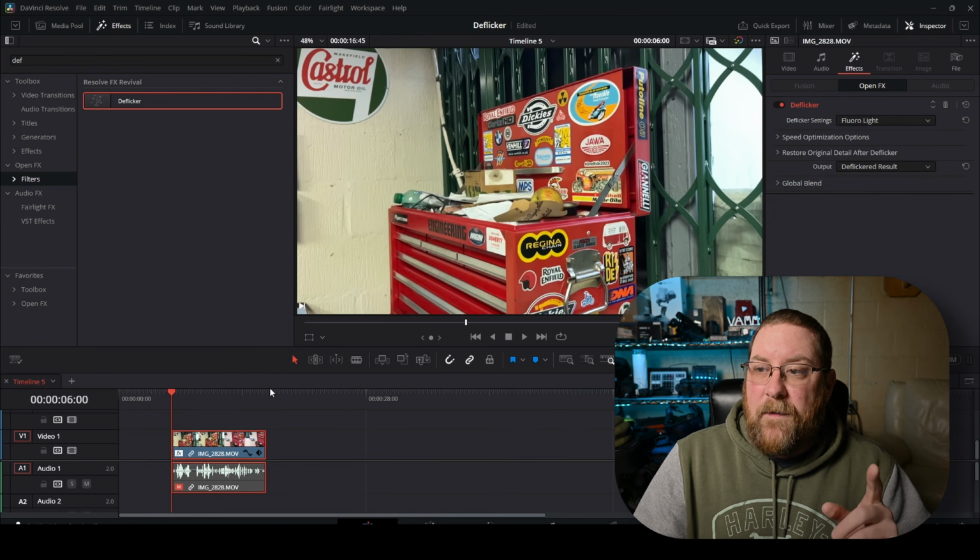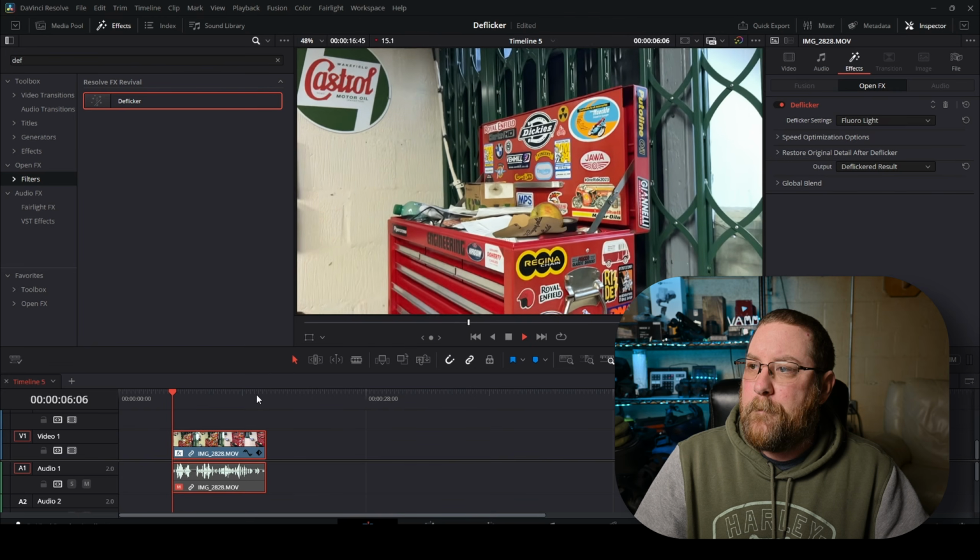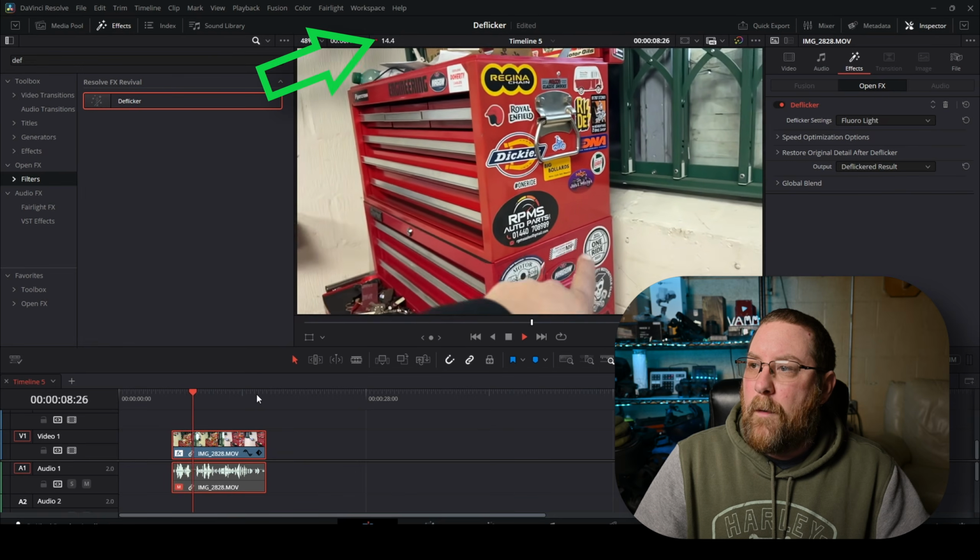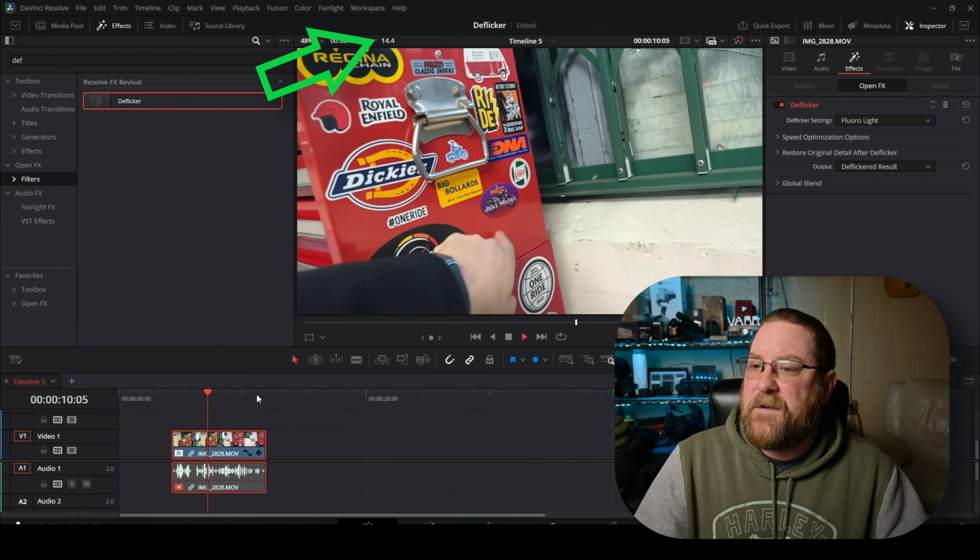Now, I'm going to play this back, and I'm going to show you what the playback speed looks like. And my computer's doing quite a bit, but it's going to be choppy. Watch. Yeah, we're at 14.4 frames per second.